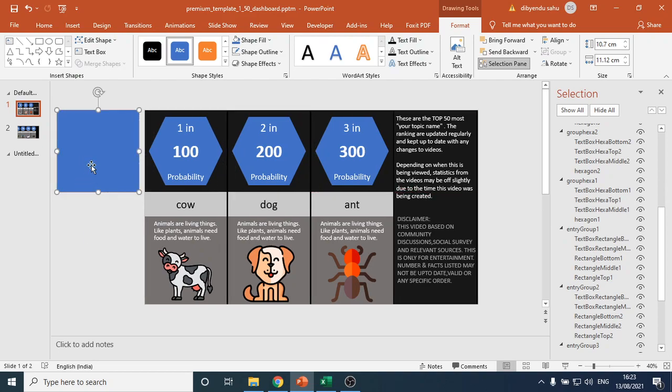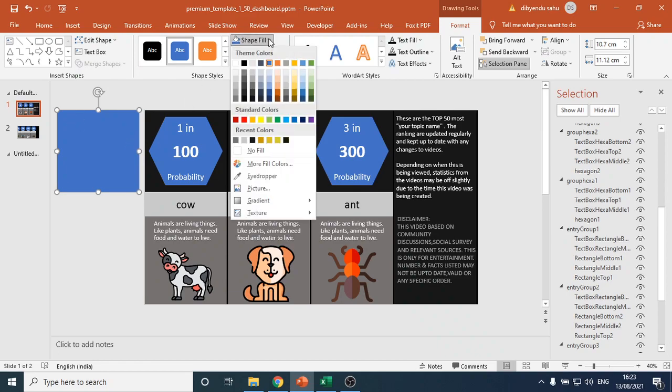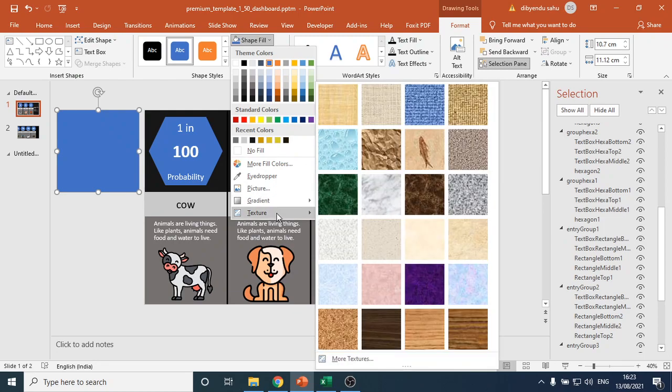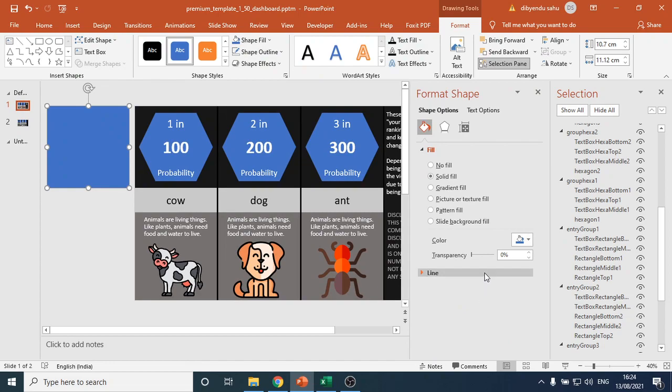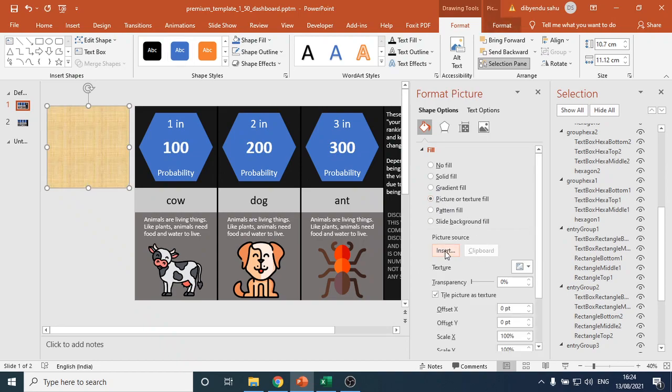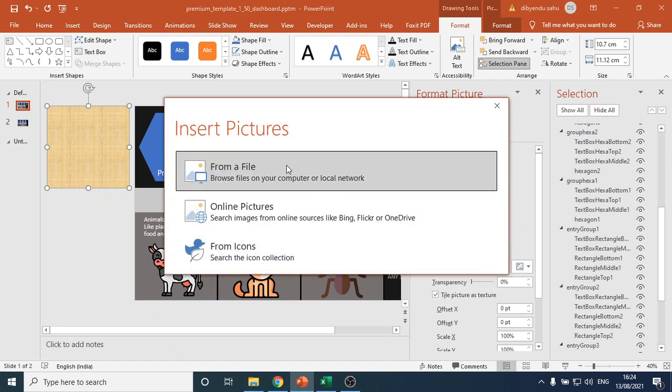I want to add a texture here, so select this and go to shape fill, texture, and more texture. Okay, and then from here picture or texture fill, insert, picture source, insert from file.